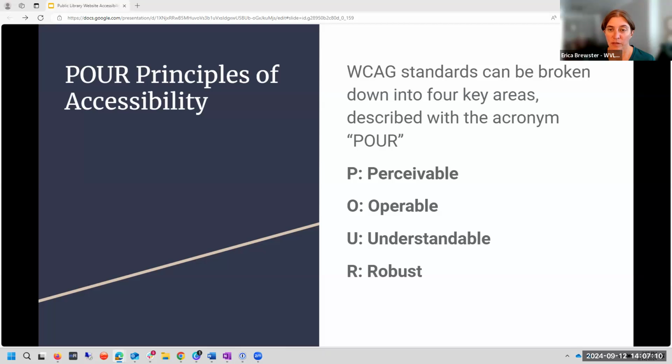WCAG can be broken down into 4 key areas that can be described with the acronym POUR. These 4 key areas describe every part of a function of a website or electronic media and what the features need to be to be described as fully accessible. These are broken into perceivable items, operable items, understandable items, and robustness of those items.